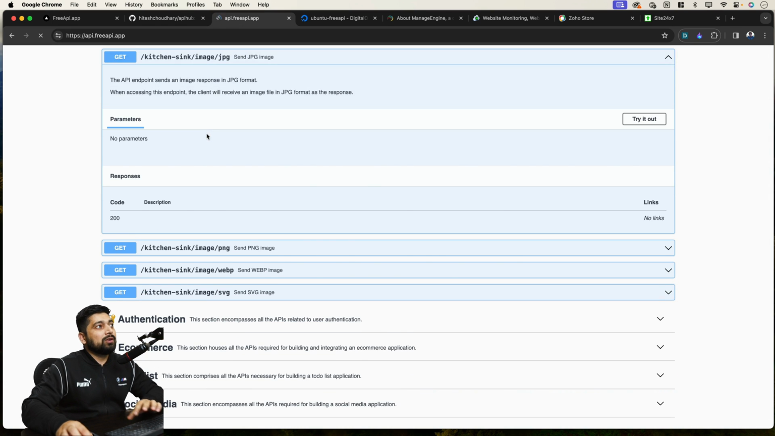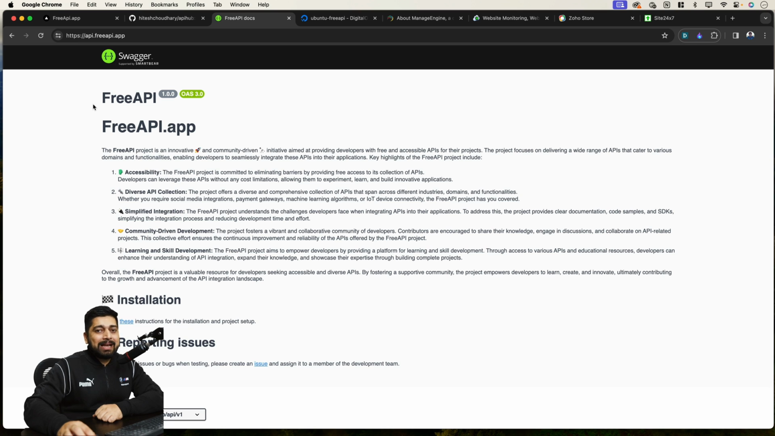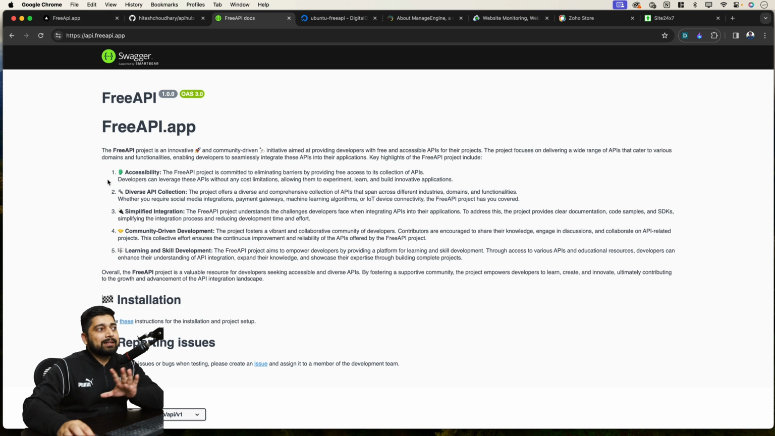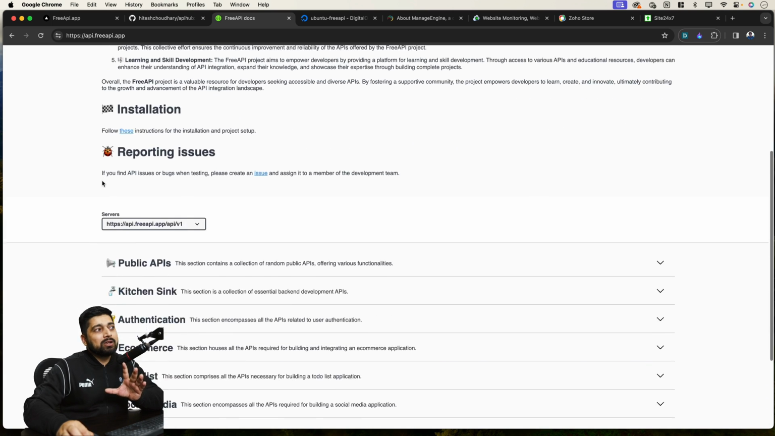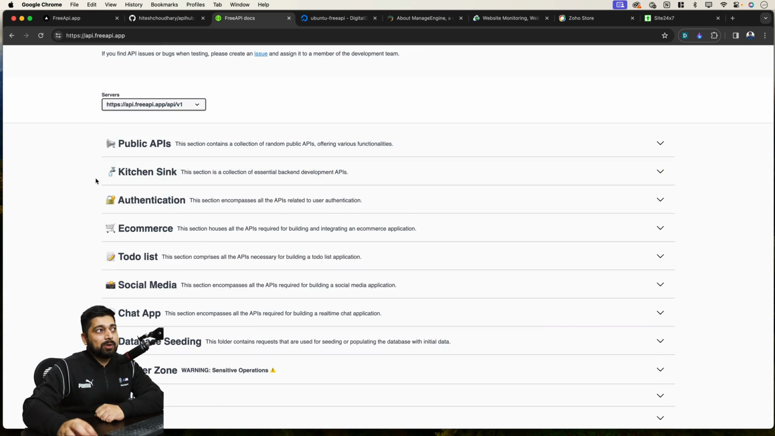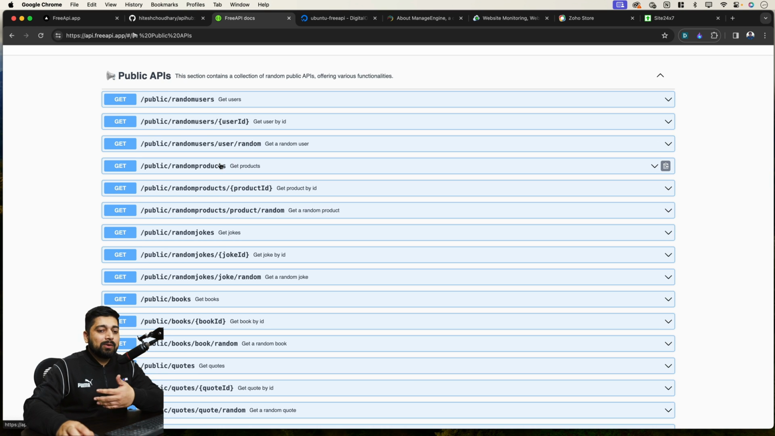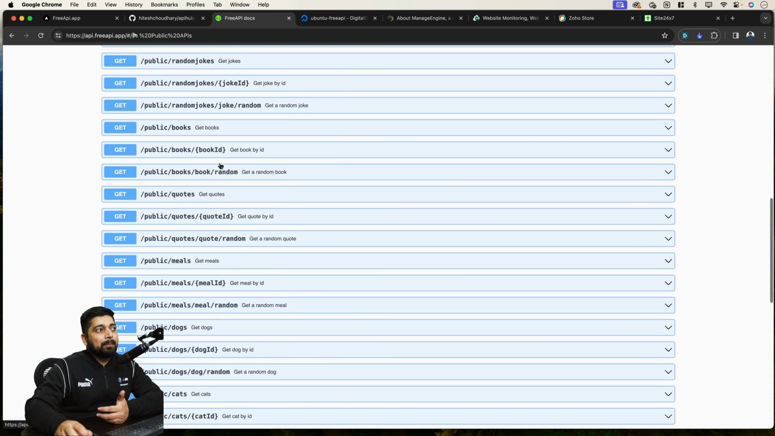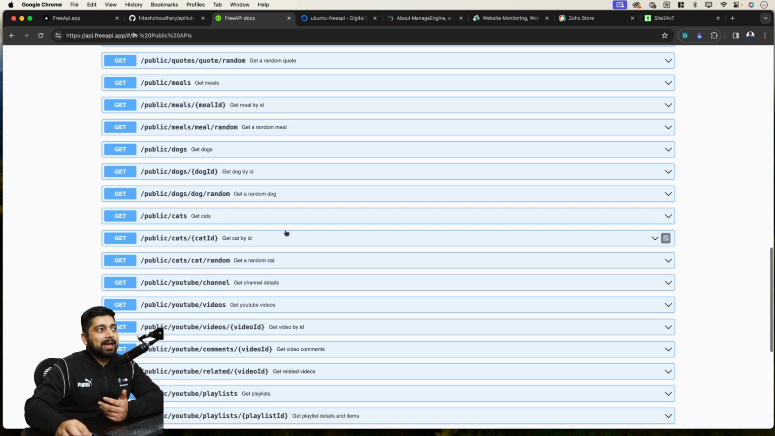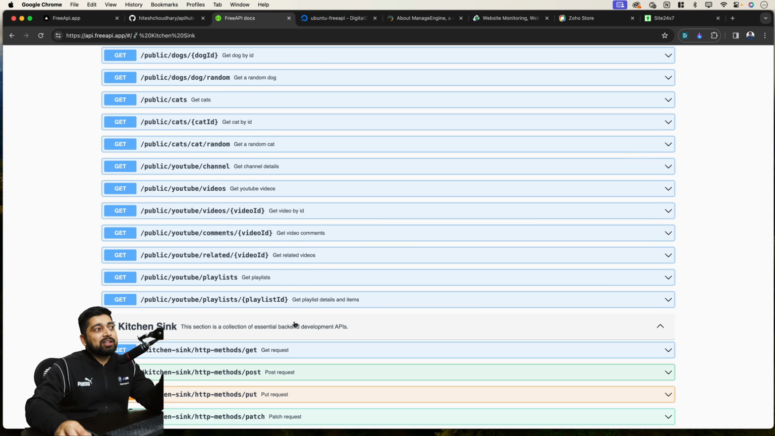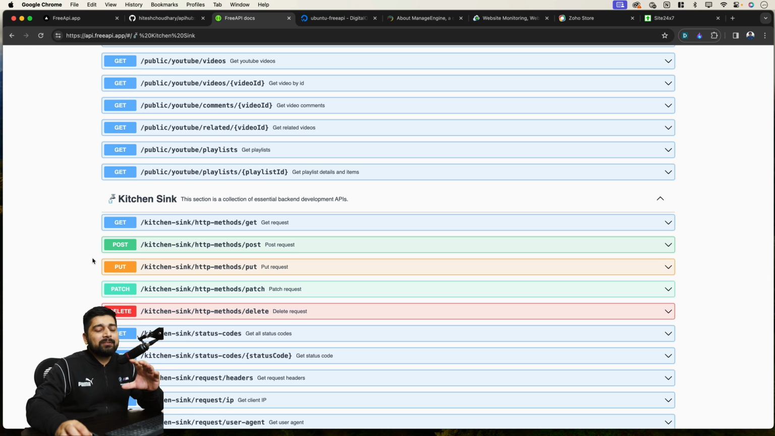You can just go onto api.freeapi.app. Very soon I'll be linking this on the homepage as well. But in the meantime, this is the entire API, and this is where you learn all about how this thing works. So there are some public APIs. You can try to get random products. Maybe you want to build a shopping cart. There are books, quotes, meals, dogs, cats, YouTube videos. So you can do a lot of things. Not only that, there is a kitchen sink. This is the part where you truly learn how production grade APIs are and how they actually work.